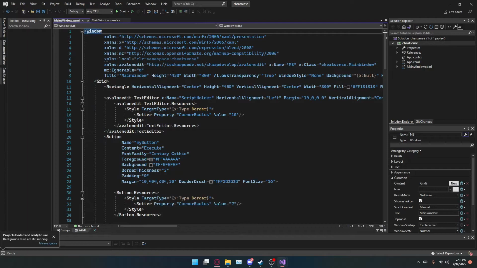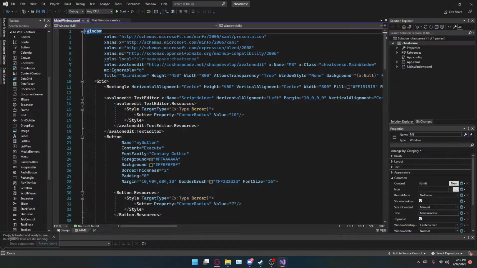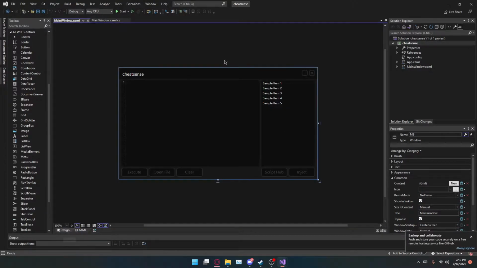If you're ever missing the designer like I am right now, it's because I'm just hovering over the XAML tab. There's two tabs down here, one's called XAML, one's called design. Just hit design and it'll be right back to it. So this is where we left off last time. I'll show you guys how to do all this.